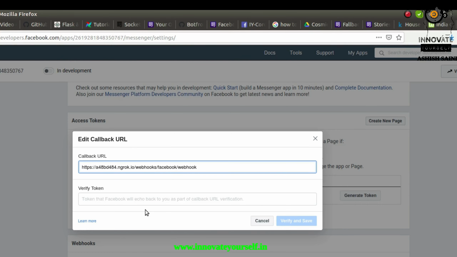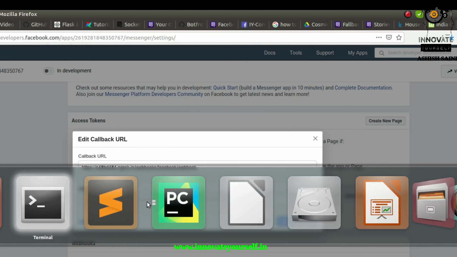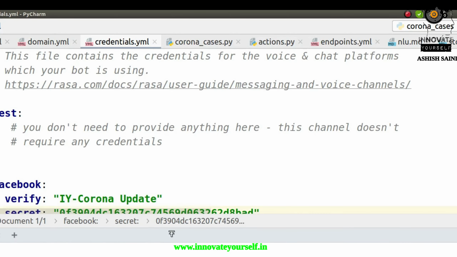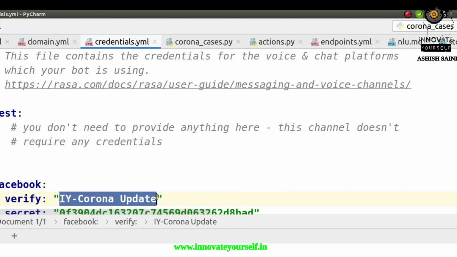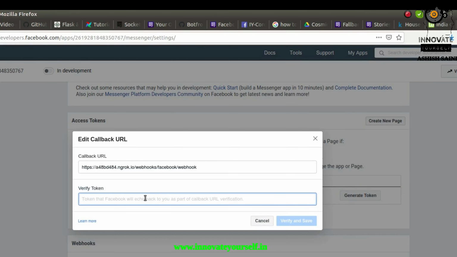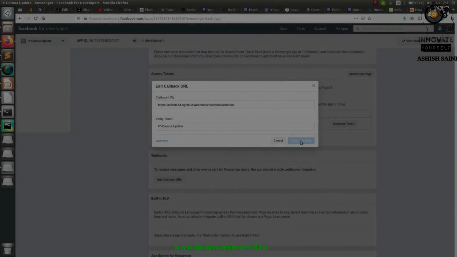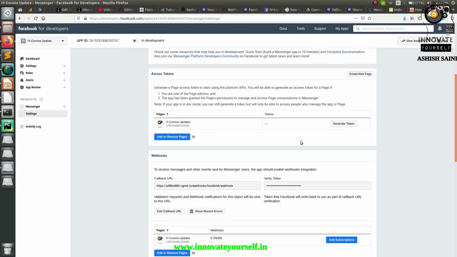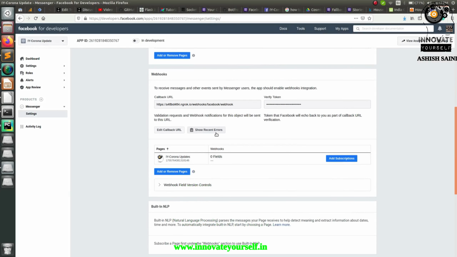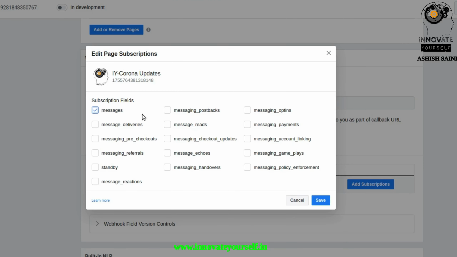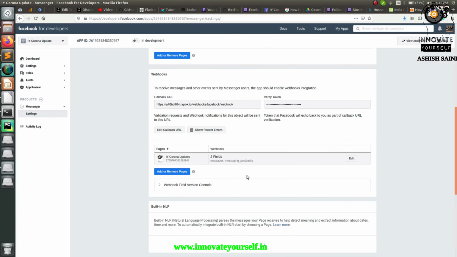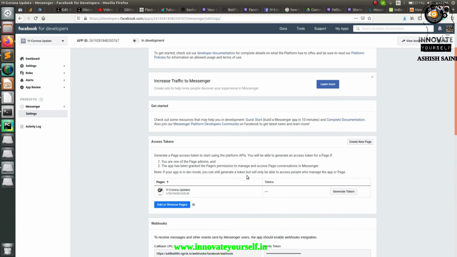This is one thing that I have done, and the second thing is you need to add the verify token. Let me just add that, and you will get it from here. This is the name, which is verify. Just paste it here. And now just click on verify and save. Got it? You can see everything is set up for you, and the last thing that is left here is to click on add subscription and select messages and messaging postbacks for this. Now save it and everything is set up. Now everything is working.